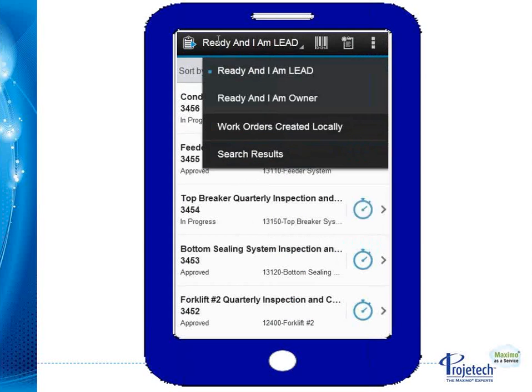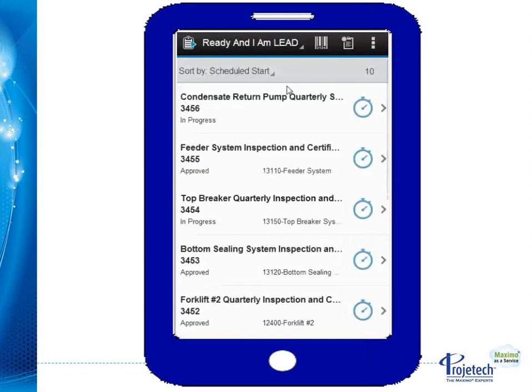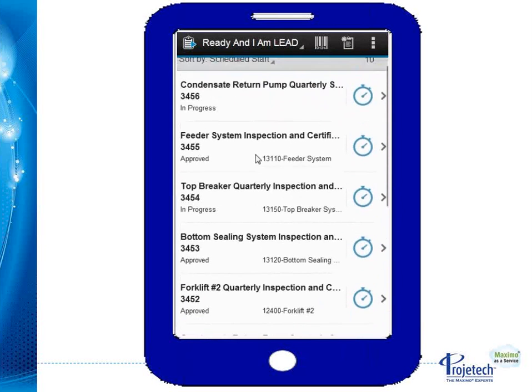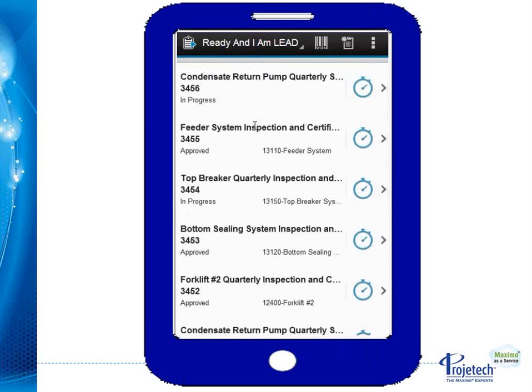Okay, so let's go ahead. We're the lead. Now we can start looking at the work orders, and as I said, I have 10 of them here. I can scroll to see which ones I might want to do. So now let's finally click on a work order and see what that looks like. Note that I have this little clock icon over here, and if I'm a technician and I'm going to perform this work, I could simply click on this little clock, and it changed my status to in progress.